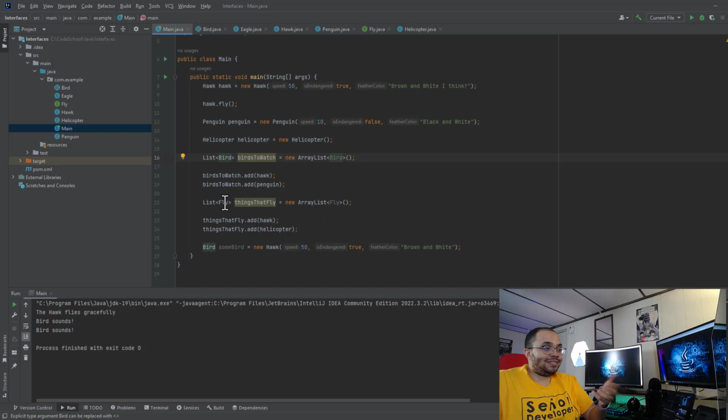Same thing with interfaces. I have a list of things that fly, so anything that implements the fly interface will be able to be added to this list. That means that essentially our classes have multiple faces depending on what interfaces and what things they inherit from. That's really cool. For example, we'd be able to put methods in where we could say, okay cool, I'm expecting something of the bird class.